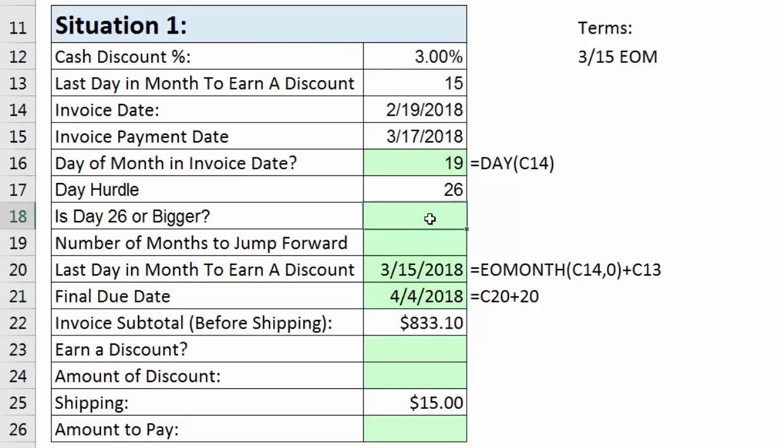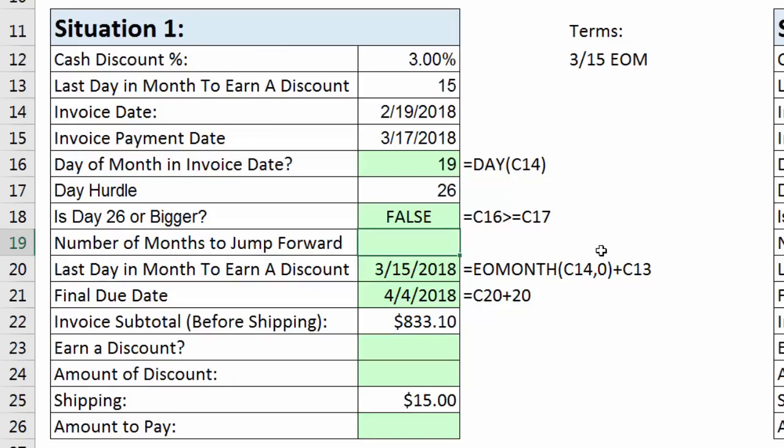Now, let's do the logical test, and actually, we're going to see something even better than the if function. We still need one of two things. End of month needs 0 or 1. But let's build our logical test smartly and then see if we can adapt it. Now, our logical test is going to be, is the day, that means whatever the day function spits out, is it 26 or bigger? Another way to say that is, hey, whatever day puts out, are you greater than or equal to the hurdle? When I hit enter, that will give me false.